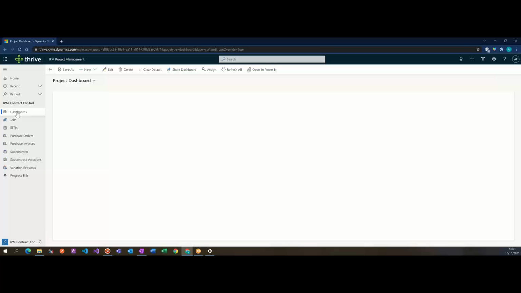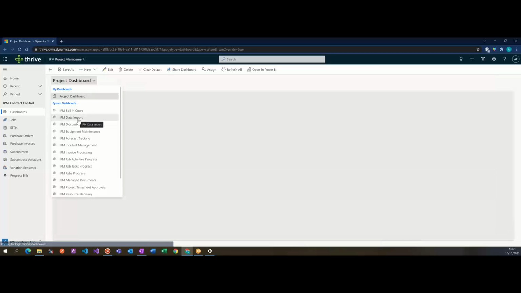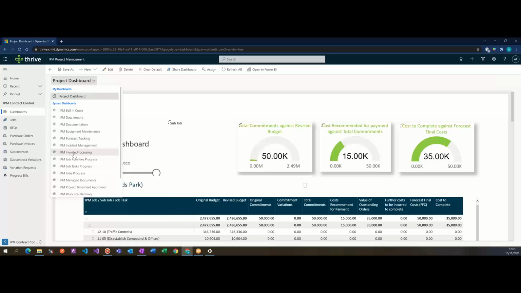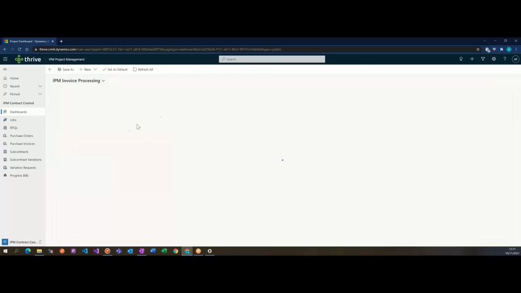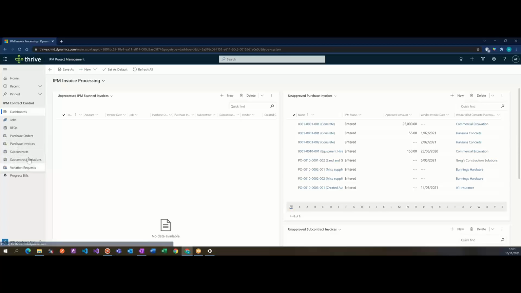Okay, so the easiest way to find invoices that is going to be the same for every IPM customer is via this invoice processing dashboard. Some customers will have invoices down the side here, others won't, so you need to go via the purchase order or the subcontract. But this invoice processing dashboard is on every customer site.